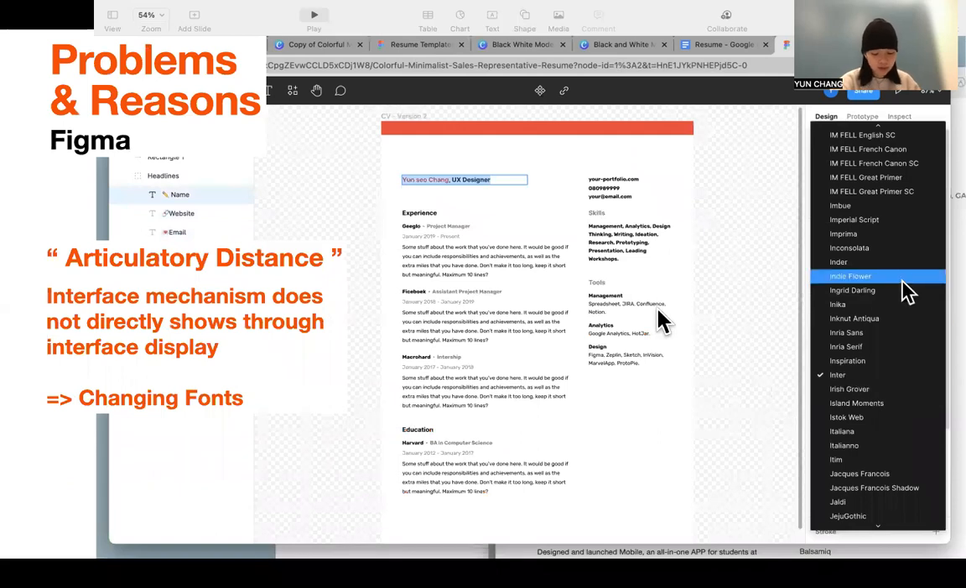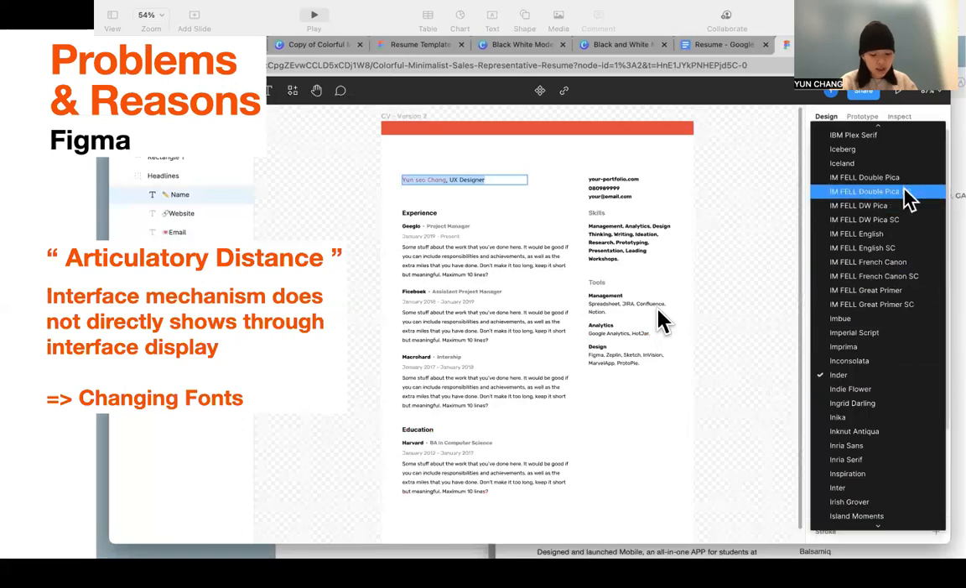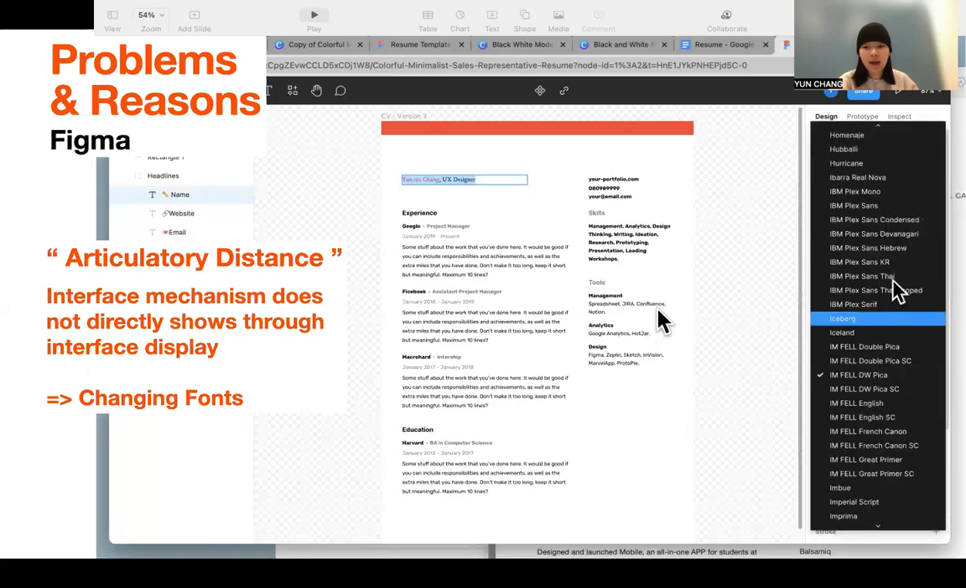Furthermore, Figma has a problem with articulatory distance, as it does not directly display the changes made to the font through the interface right away.